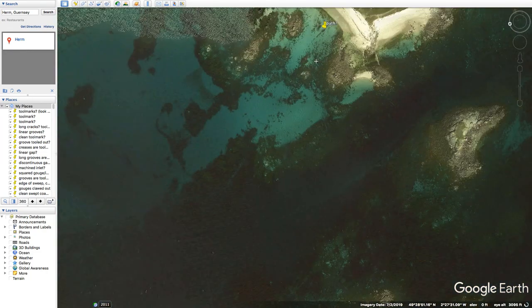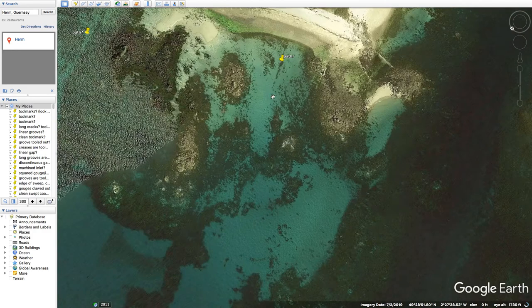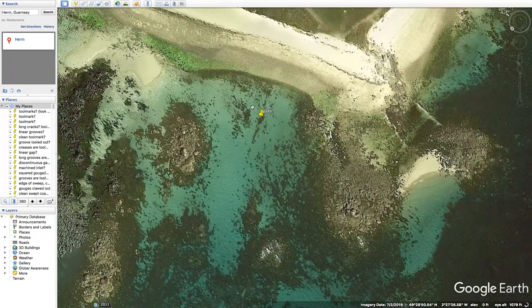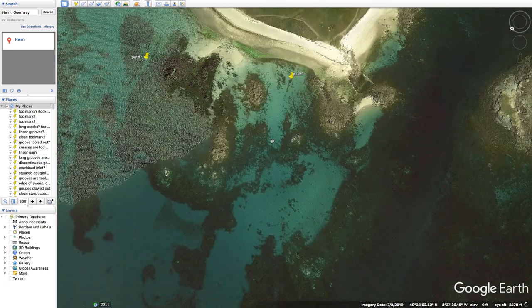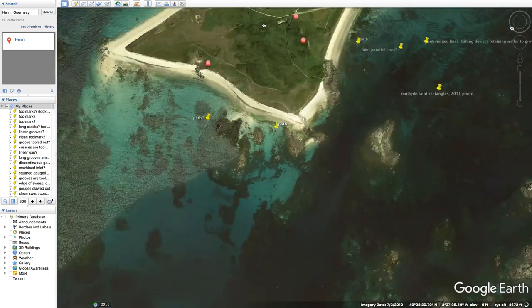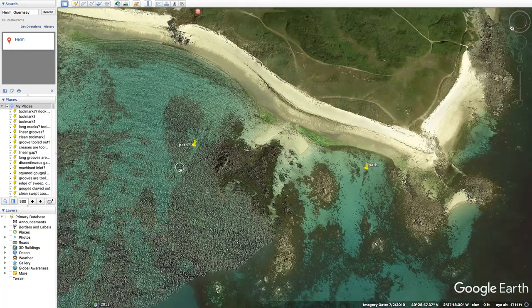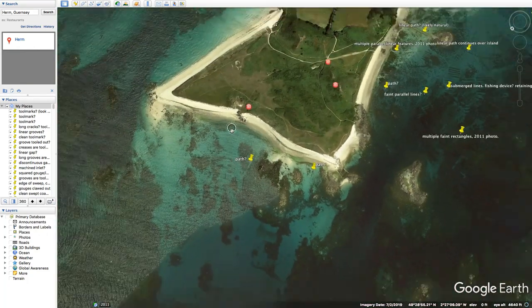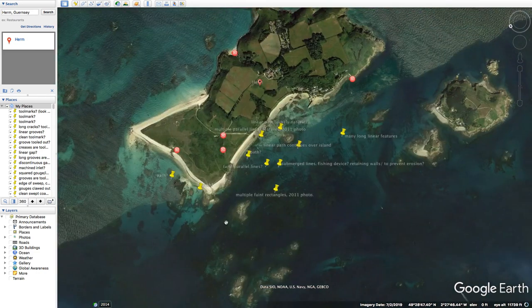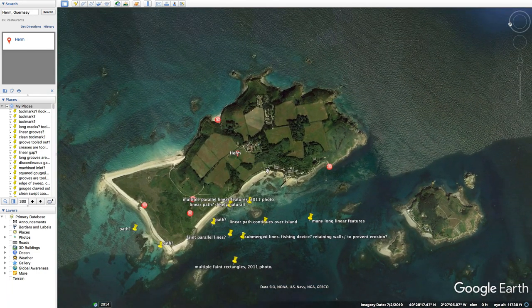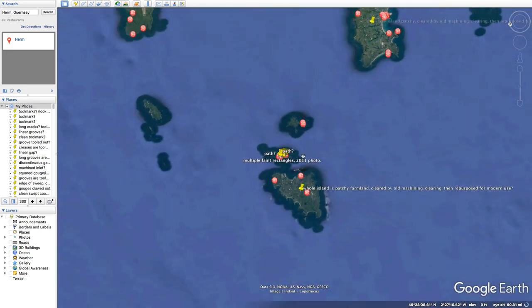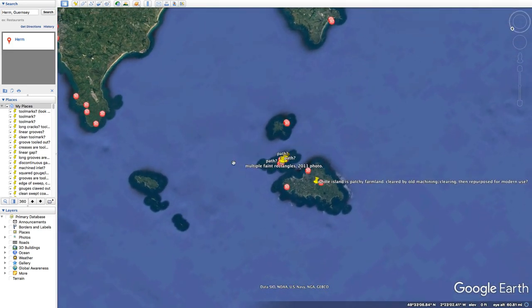Okay, and what about over here on this side? Here we have some linear stuff, fairly linear anyway. Possibly continuing there. Possibly natural even, so keep that in mind. Okay, so let's hop over to, what was the next one? Quiberon, France.